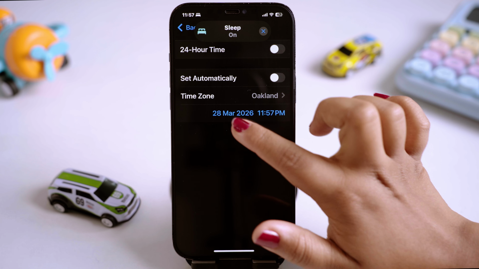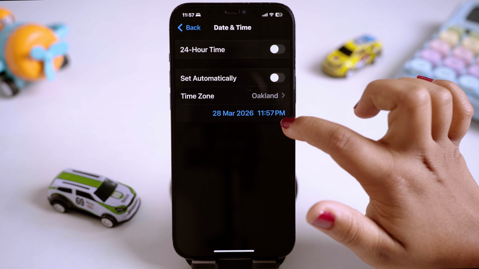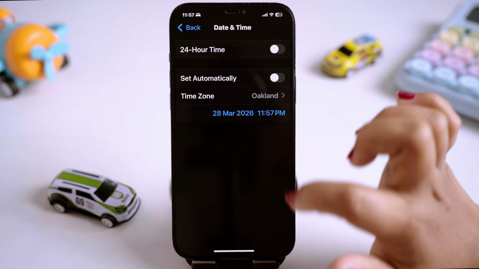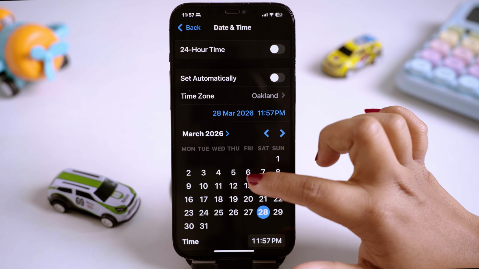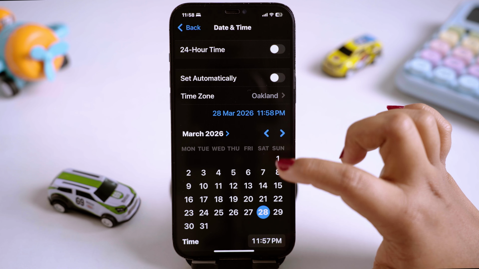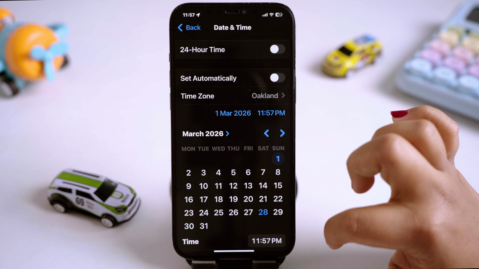But if you want to change the time overall, you can simply tap on these options that you can see right here. If you simply tap on this time right here, now you can see the calendar has been opened, and then from here I can simply change the date. So I'm going to set it for March 1st, just like this.